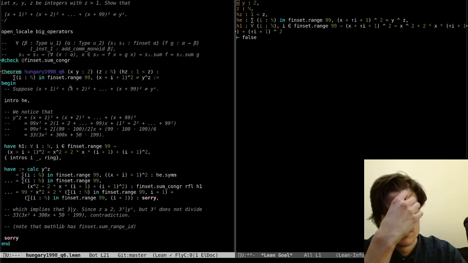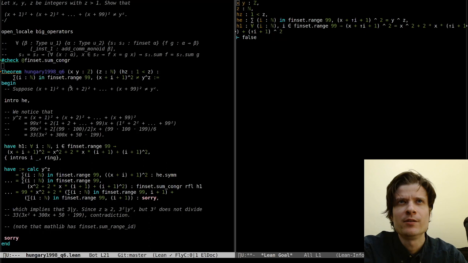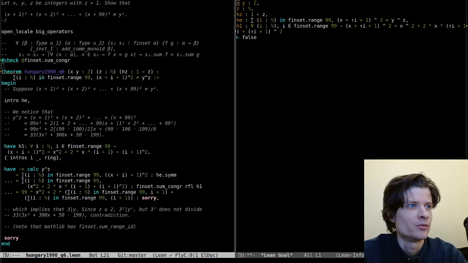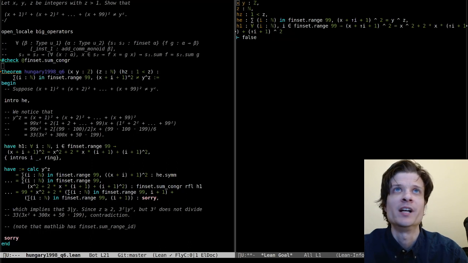To remember the lemma that lets me do that, I can either go to the mathlib docs. I'm going to actually try that first. I'm just going to scroll down. I'm on the algebra big operators basic page. Sum add distrib. Yeah.